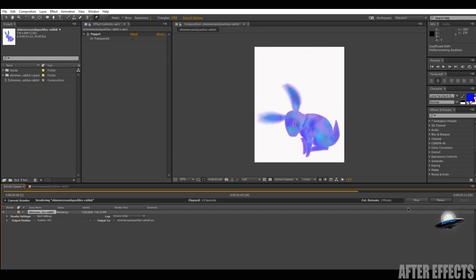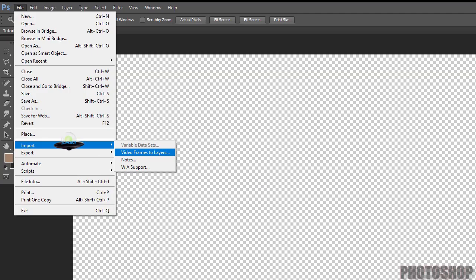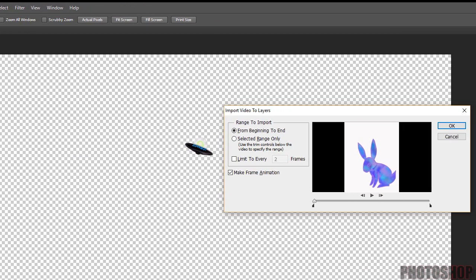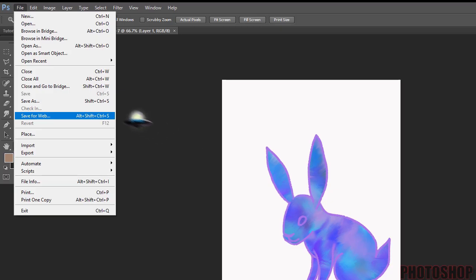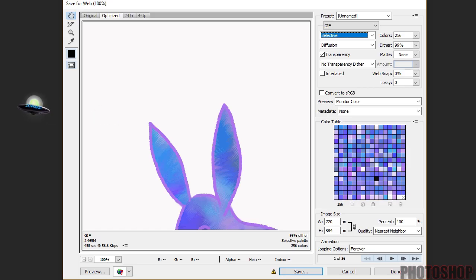When it's done, head back to Photoshop, go to File, Import, Video Frames to Layers. Select the video you just rendered, and you should see this pop up. This is where we're creating the final animated GIF. Hit OK. Now select File, Save for Web, and you get this pop up.